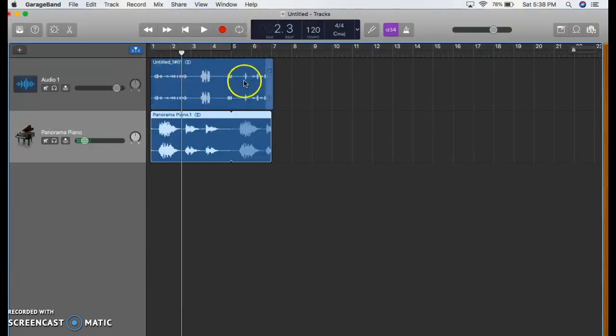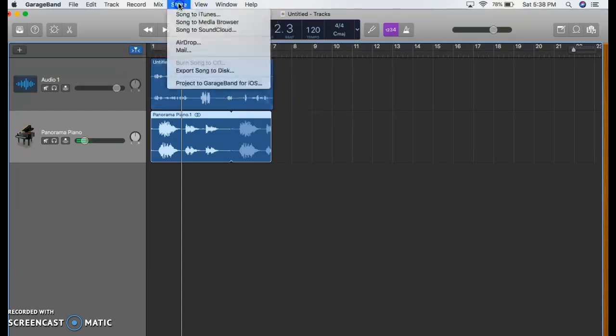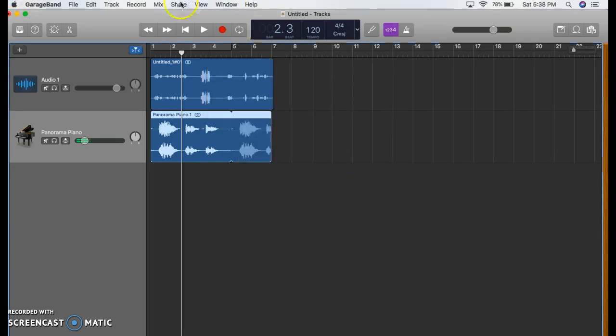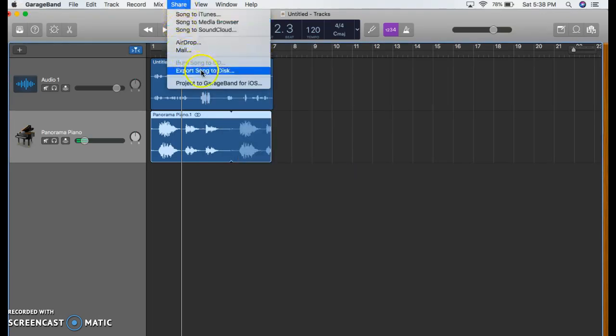But in order to upload this to iTunes, we will hit Share. Click on Song to iTunes, and then you can type in whatever the audio is. I'm going to say audio test, and completely fill it out. Then hit Share. Once you hit Share, this will open up in iTunes, and you can play it from your Mac.